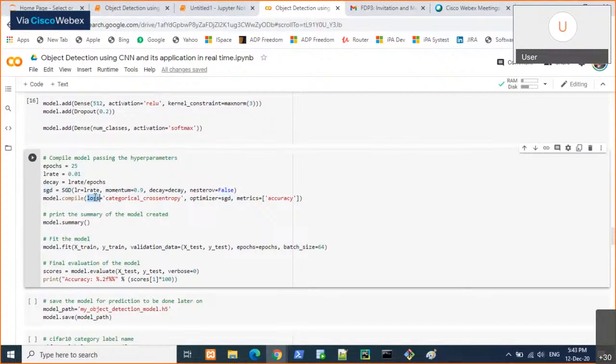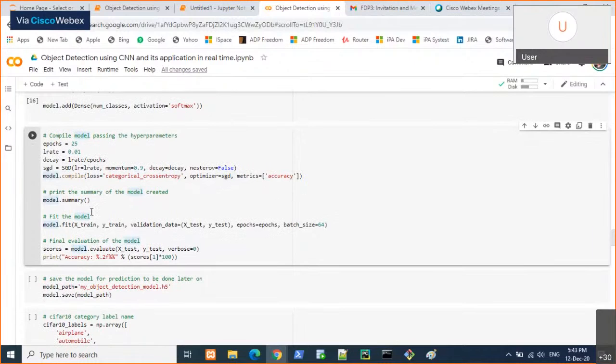So for loss, I just added categorical cross entropy, optimizer, which is SGD, that is stochastic gradient descent, and metrics, based on which it needs to be evaluated, is accuracy. Accuracy is what we are looking for. So I've compiled this with these parameters, and then this will print my summary and this line. Now this line will fit my model with the training data. So I've got X train, Y train, and then validation data too, so that it will automatically correct itself. I've got X test and Y test to validate it.